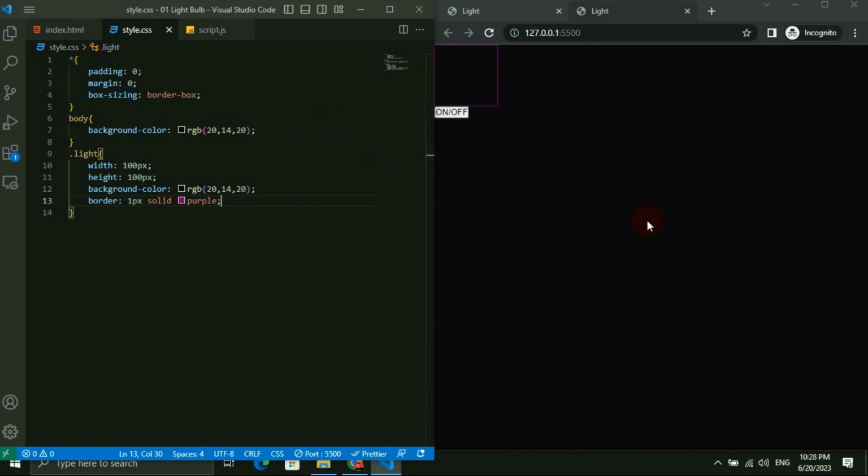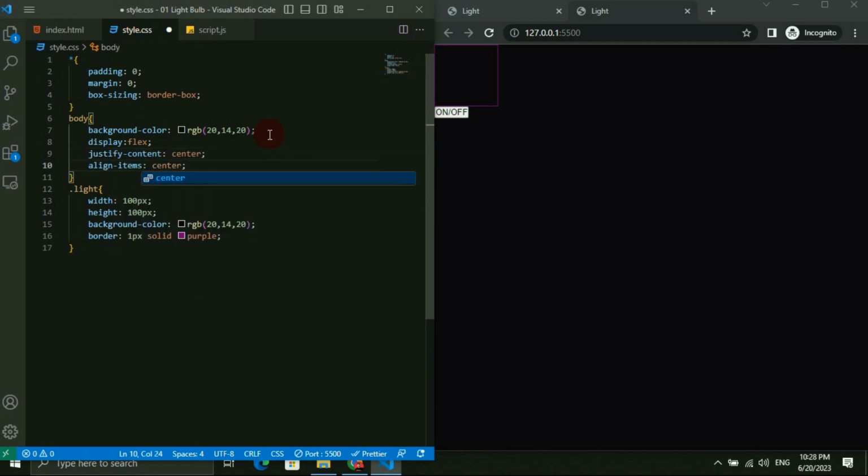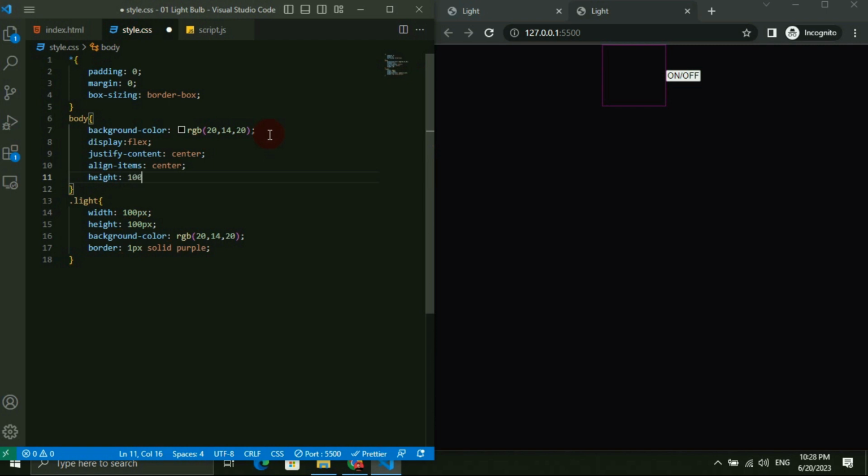I want this light to be exactly at the center of the web page. So for that, we can go to our body selector, add display flex, justify-content center, align-items center, and we'll add height 100vh. Now our light bulb, which is not exactly a light bulb, is in the center.